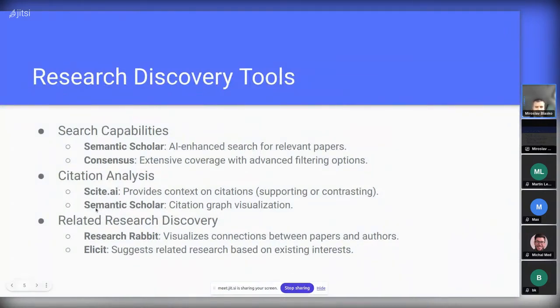Then there is a citation graph visualization within Semantic Scholar. There are a lot of tools for this citation graph visualization. Research Rabbit, which we will show more, it even visualizes nicely connection between papers and authors. Elicit is a tool where you basically build up your knowledge and your interest, and based on this interest, it will give you some suggestions. So this category is research discovery tools.